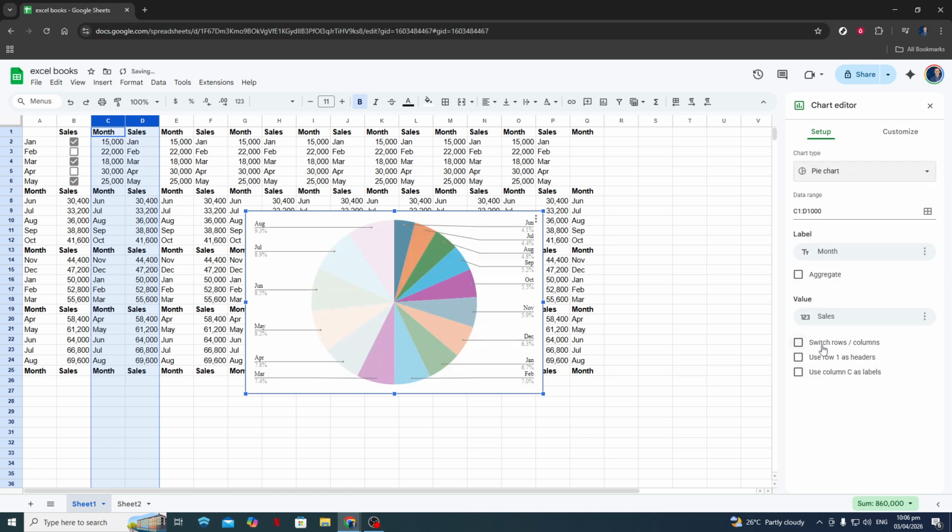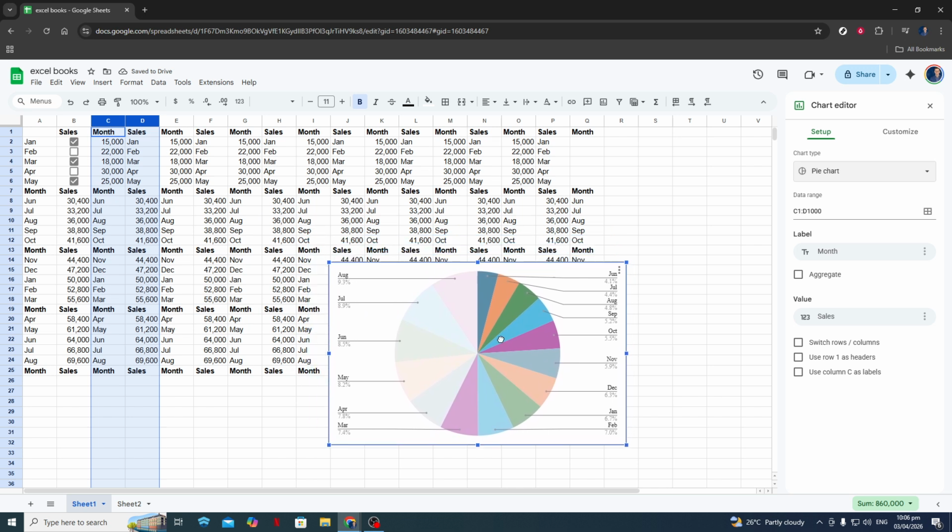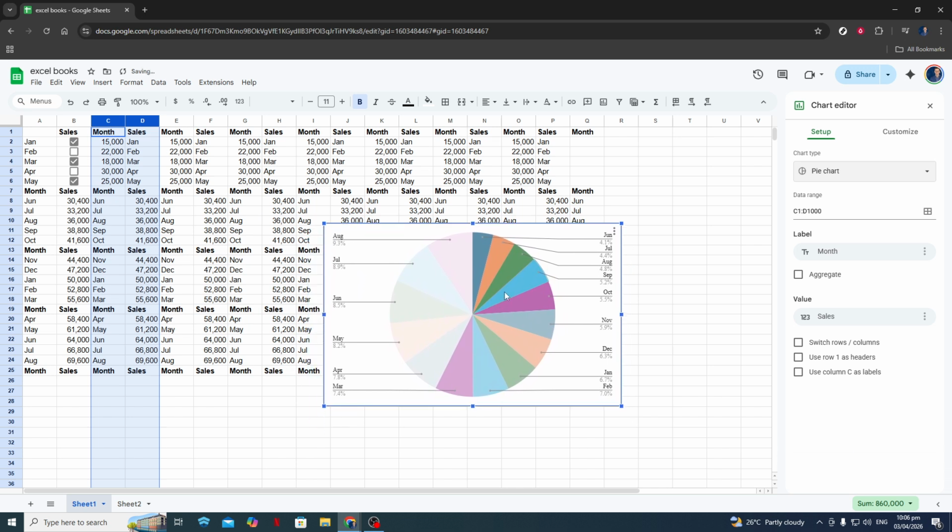Now that the chart is there, click once on the pie chart to make sure it's selected. You should see handles around the chart, and the Chart Design and Format tabs will appear in the ribbon. This tells you that the chart is active and ready to be customized.